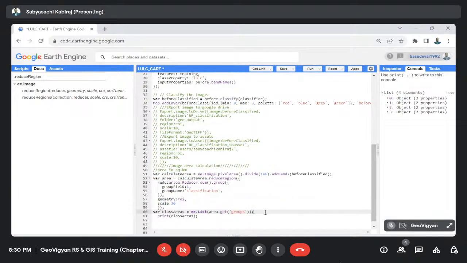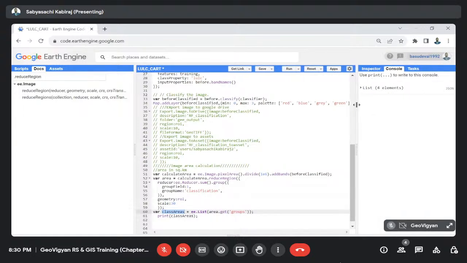Now another variable, class area, where we are creating a list. You can see this list on the right side. Because this list is here, we are creating this list first, and only then will it appear over here, otherwise it won't appear. So we are creating a list, ee.List. Through this only we are able to create a list inside Earth Engine.